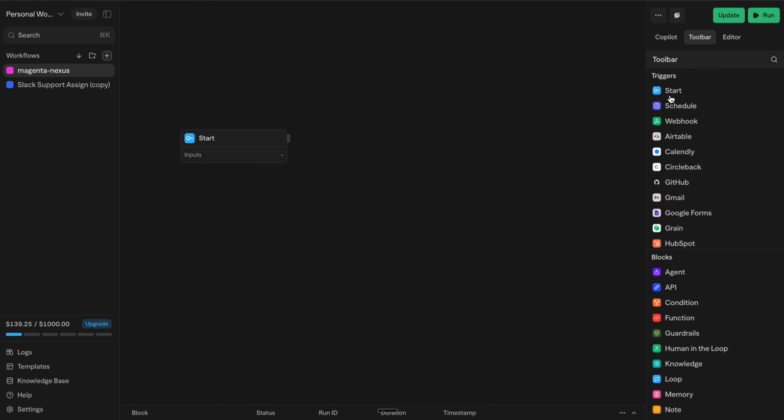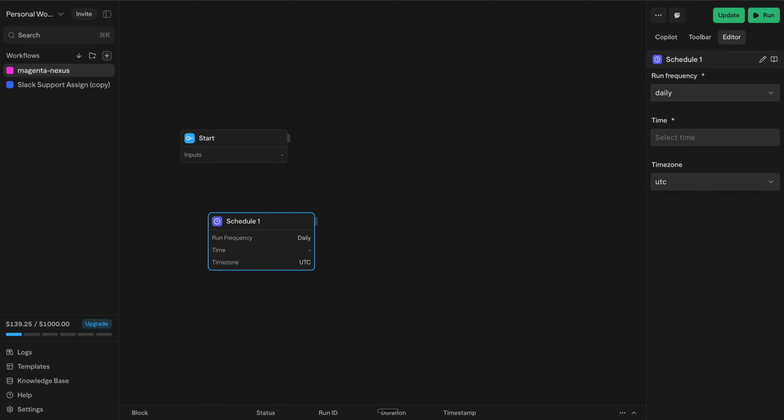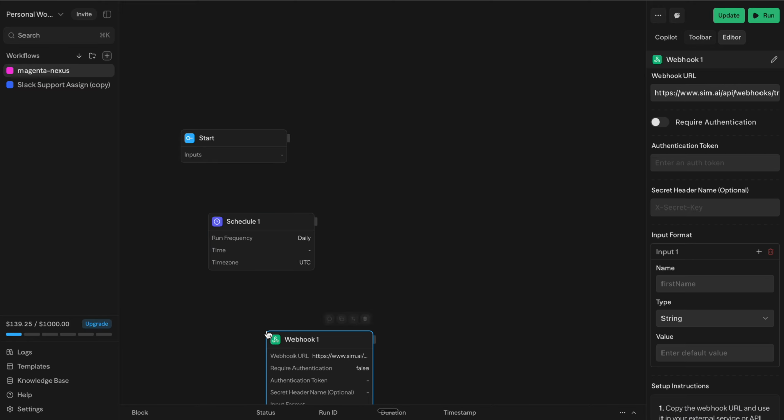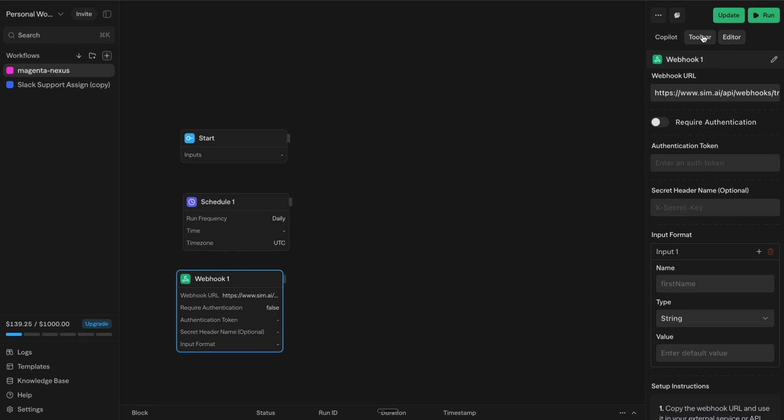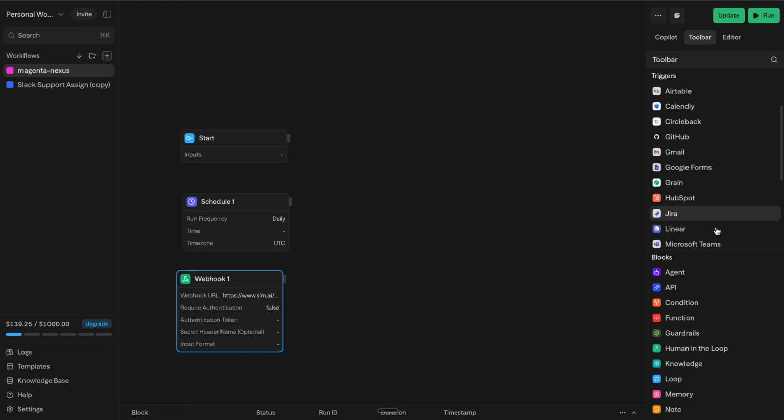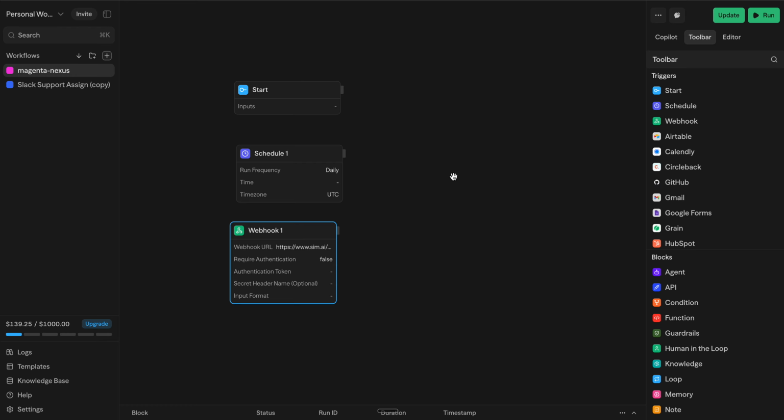So amongst those blocks are, for the triggers specifically, the start block, the schedule trigger, as well as the webhook trigger. So these are a few of the core blocks that we can trigger a workflow with. Of course, there's many ways we can trigger a workflow using the integrations, but in this case, we're going to discuss the core blocks.